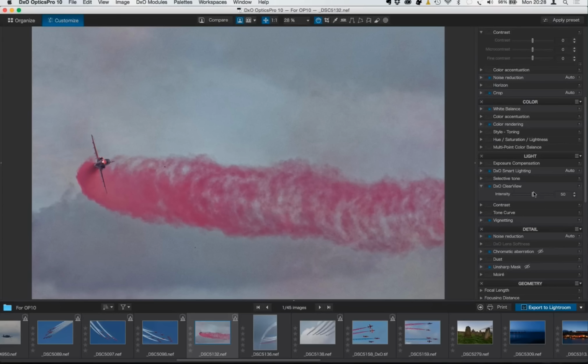I'm going to bring back the intensity of this slider a little bit because it is a bit too punchy. It's great, but it's forcing in a lot of grittiness into this area of low contrast. So if I switch off ClearView and switch it back on, the image is punching in straight away.